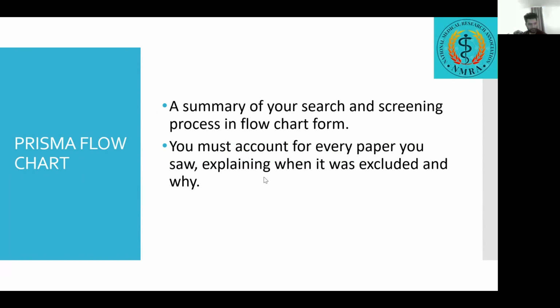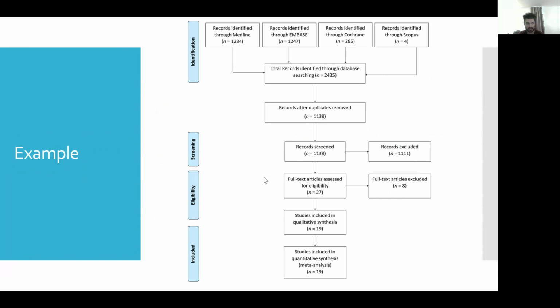Right. The next thing I want to talk to you about quite quickly is documenting this process. The way we do that is by something called a Prisma flowchart. It's essentially a summary of all the articles we found from our databases, and then how we navigated through them to get to the number that we included in our paper. So you've got to be able to account for where those papers came from, why you excluded some of them, and then what's left over. Again, I'll give you an example from a paper.